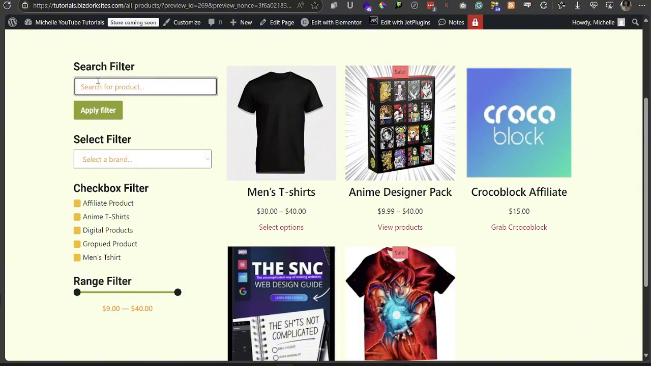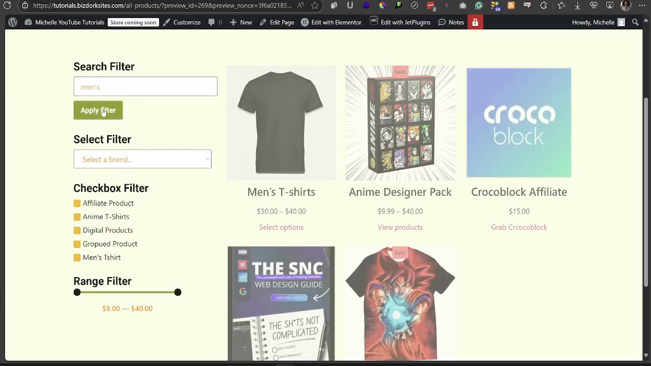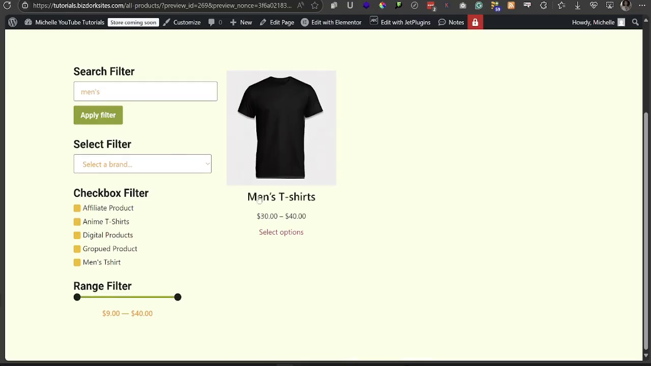So let's look at the search filter. Let's just search for men's. Hit apply. And as you see, only our men's t-shirt popped up.